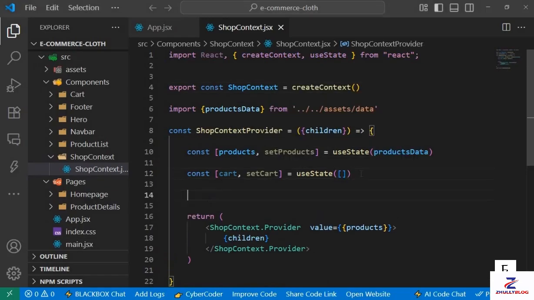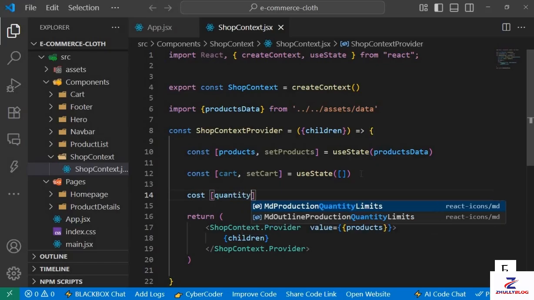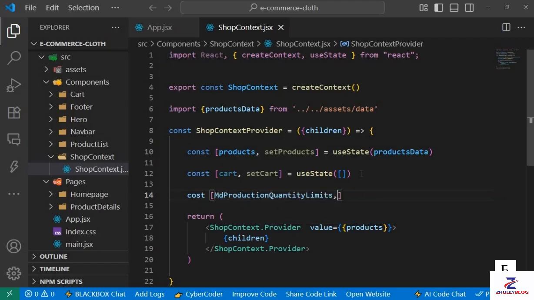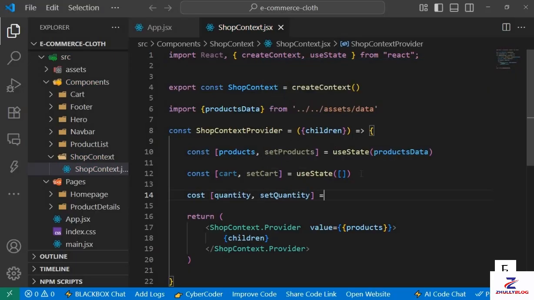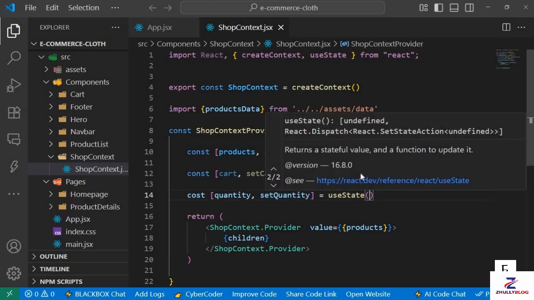So now after this, we're going to create another state variable and a setter function for quantity. So the state variable is going to store the quantity of items that we have in our cart and a setter function that is going to update the quantity if there is a change. And by default, we're going to initialize the quantity with 0. So I'm going to have const quantity, setter function setQuantity, useState would be 0.